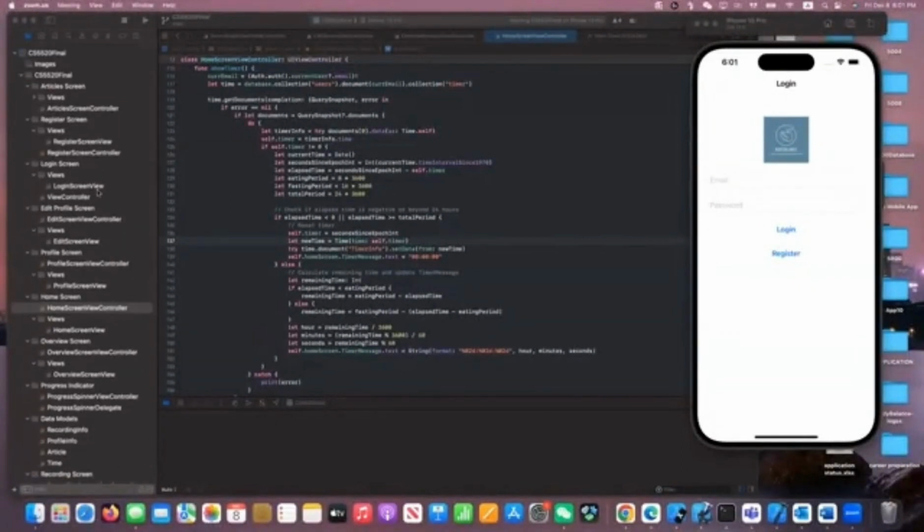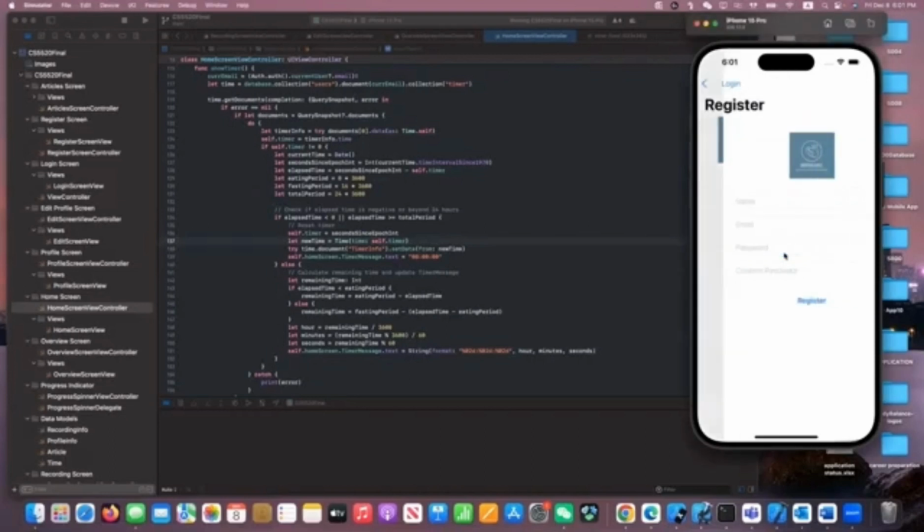Hello, everyone. This is Hanru again. And now I'm gonna try to go through the whole application and do the demonstration. When we run the app, we first have the login page. We have the choice to log in with an existing account, or we can click on register. Now we click on register, and then we have name.